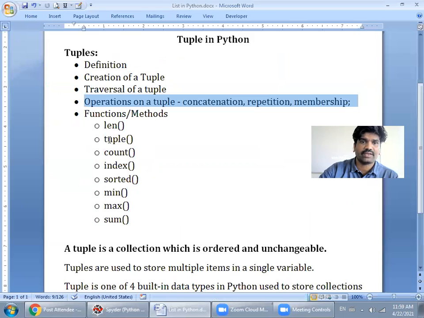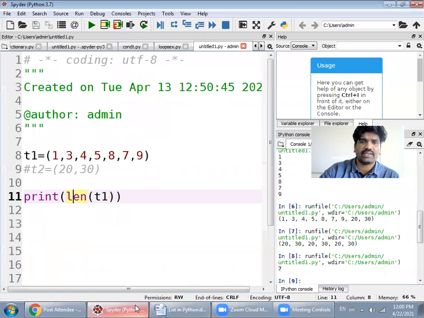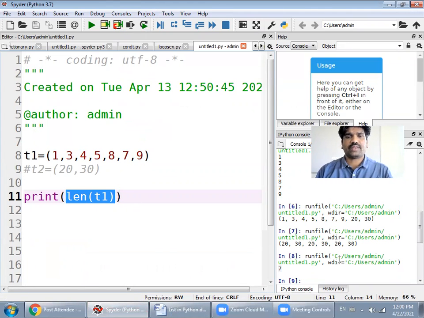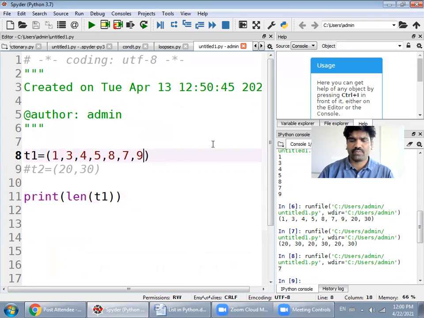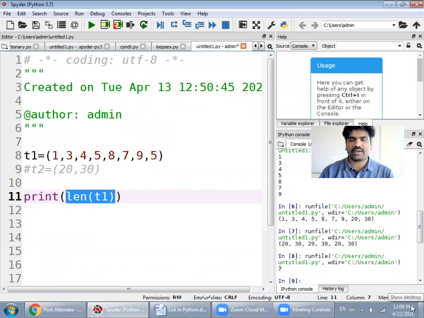Now second, that is tuple. Tuple is simply a constructor method, by which we can create a tuple. Count is a method by which we can count the occurrence of any element in the tuple. For example, we have 5 2 times in the tuple. If you want to find out the occurrence of 5, how many times 5 comes in that tuple, what can we use? We can use the count method.